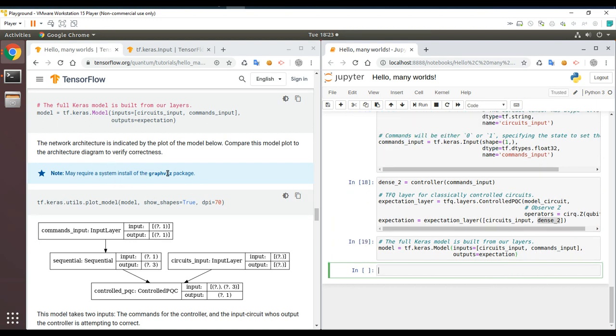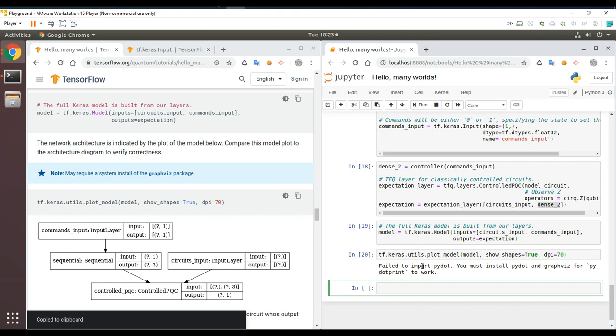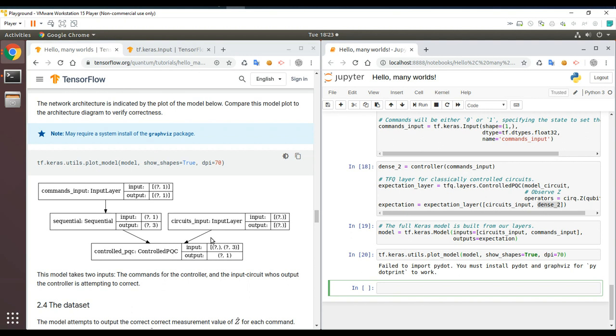This may require the system to install the Graphviz package. I don't know if I have this. Let's see. I should install that. Okay, but anyway, this model takes two inputs: the commands for the controller and the input circuit whose output the controller is attempting to correct. Okay.